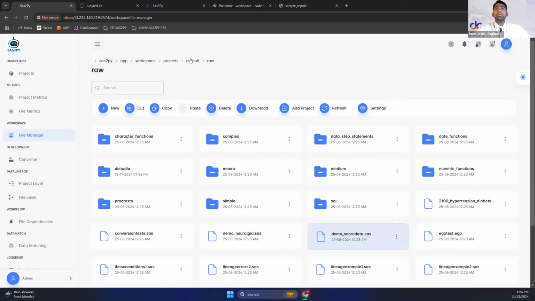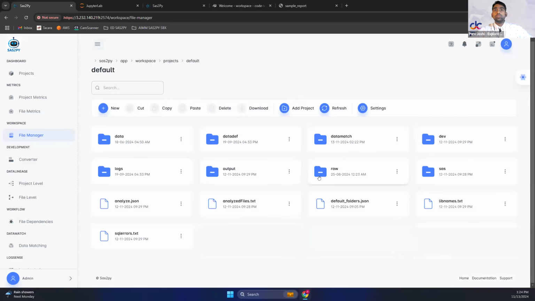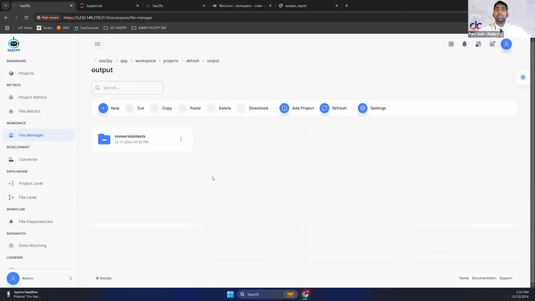So this is where you upload the SAS files, and once you have uploaded and analyzed the files, you can go ahead and convert them. Once the conversion is done, you can see it in the output folder here. We will see an example of that as well.